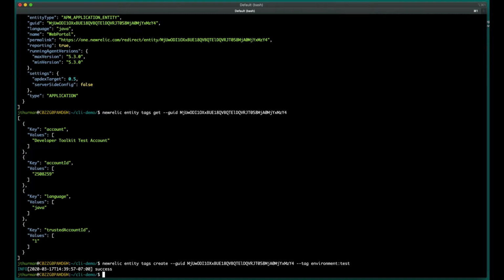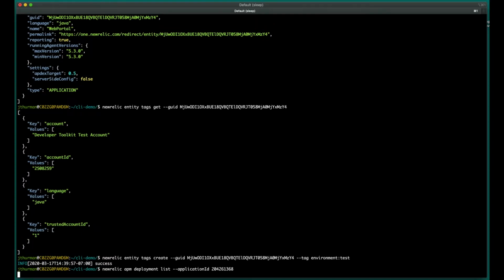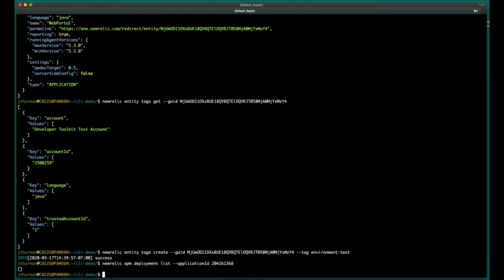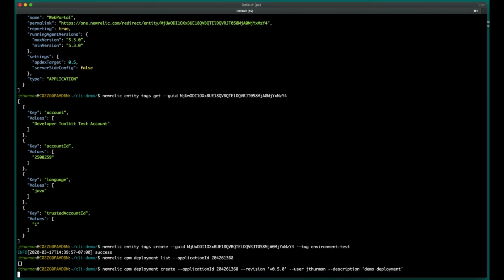It also supports, as a second feature, deployment markers. Deployment markers are great in a CI/CD world, so you can see what changed between different releases of your product. In this case, the application has no deployment markers, so let's create one real quick. We can add metadata such as who the user is that deployed it, the revision of the software, and a brief description. We also support change logs, which I'm not showing here.